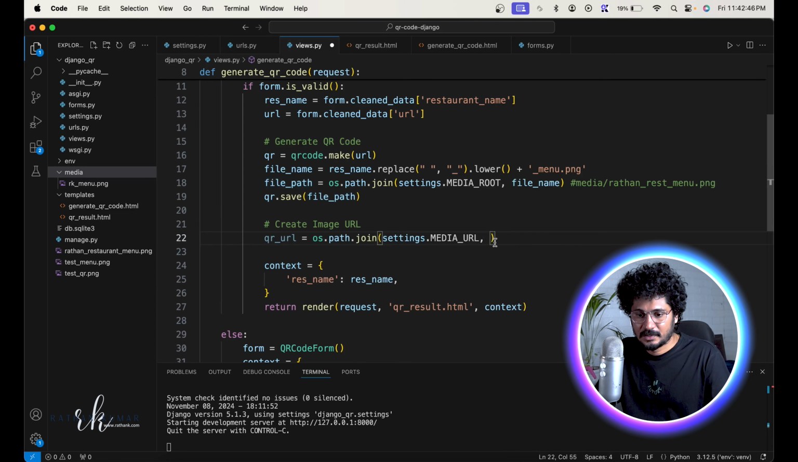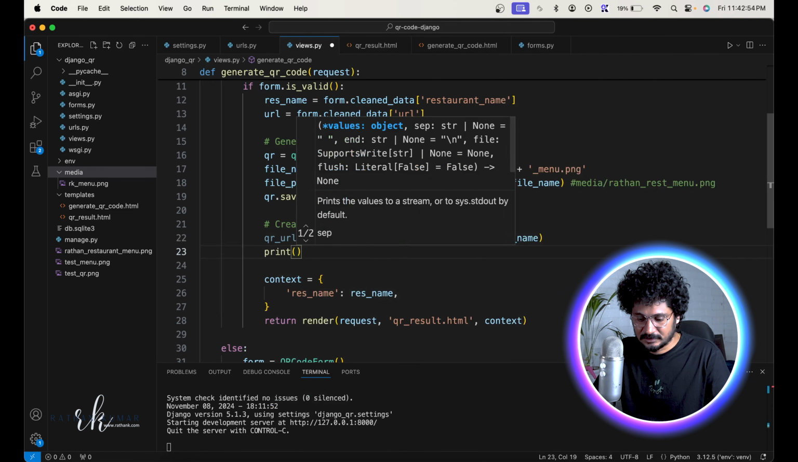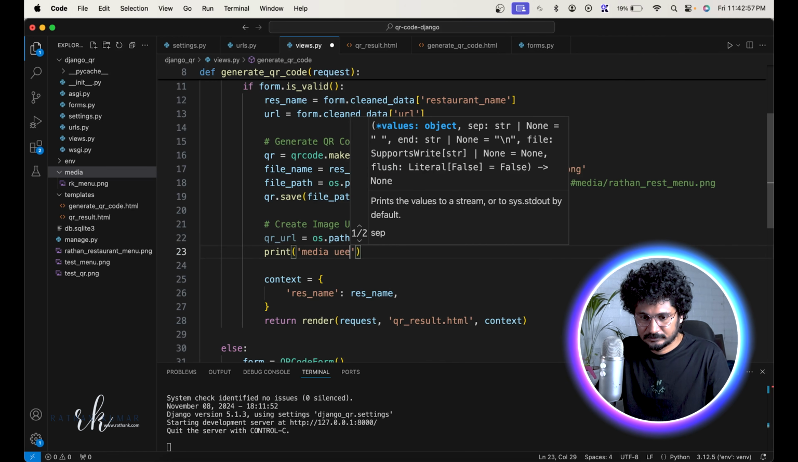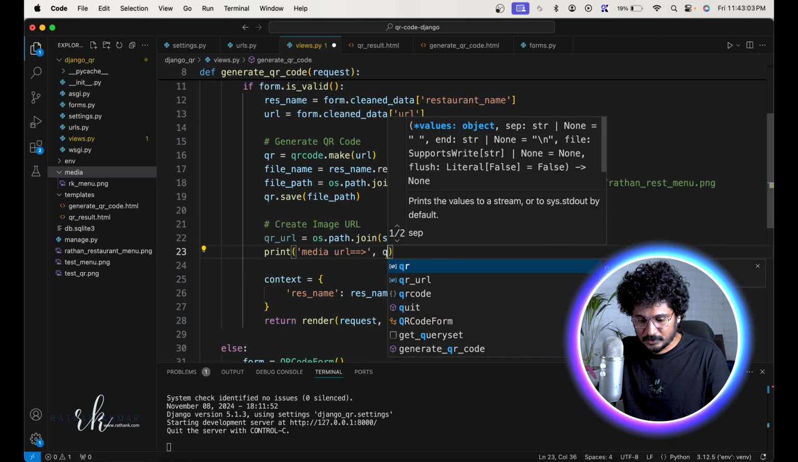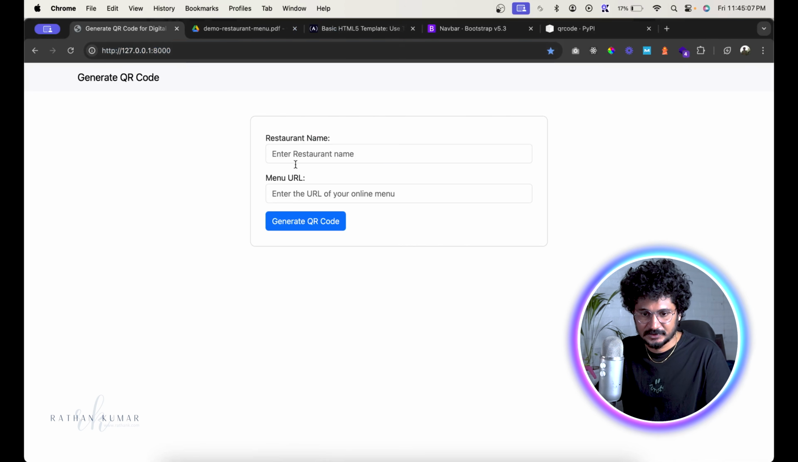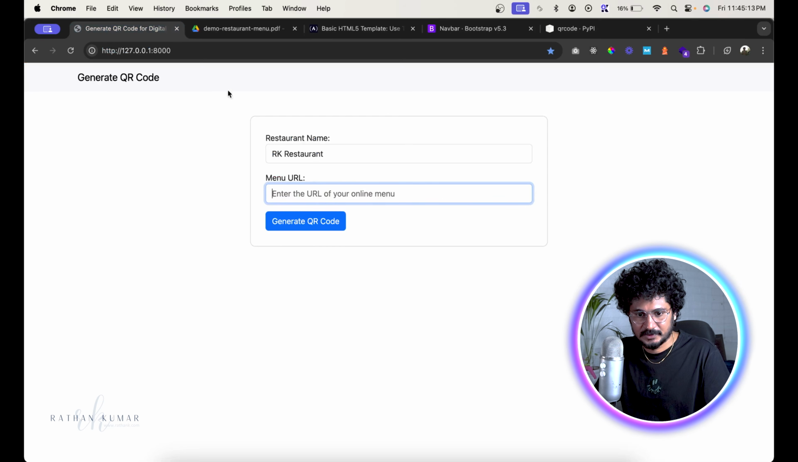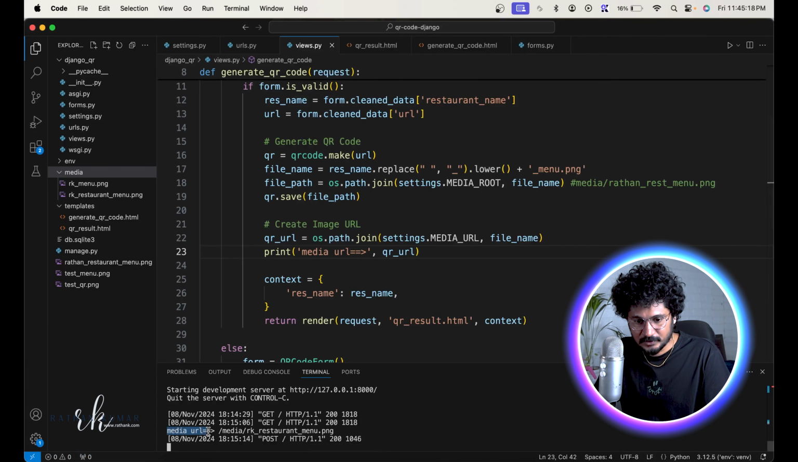Settings.media_URL, comma, file name. Now, if you print this media URL, QR URL, save it. So let's try again. I'll refresh this and I'll say RK restaurant, and I will just copy this and put it here, generate QR, and you can see media URL is printing. Okay, so the media URL is nothing but /media/RK restaurant.png.